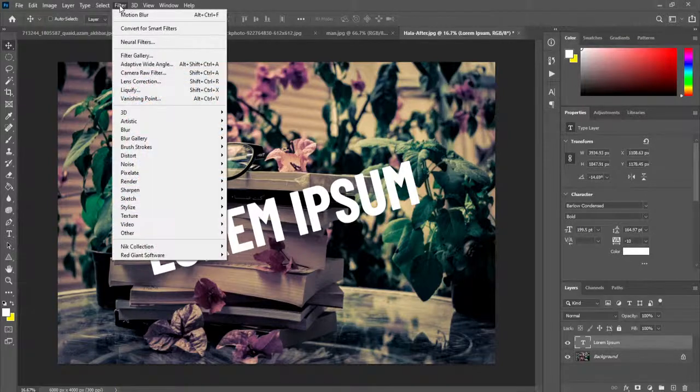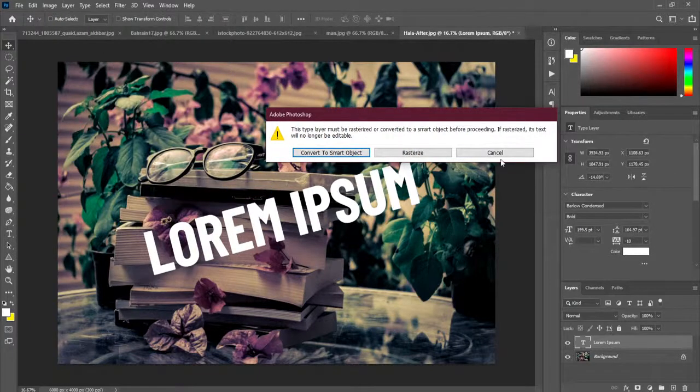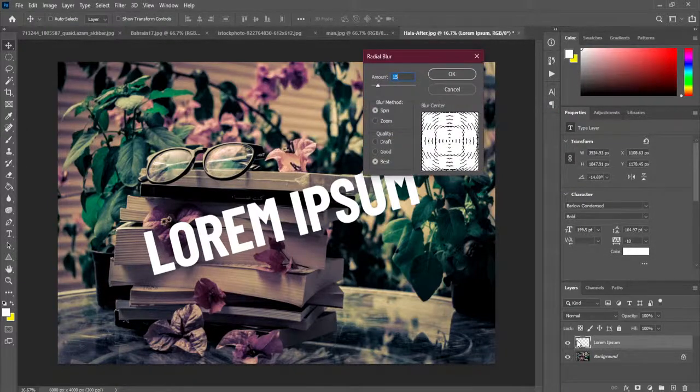For that purpose, I can still go to my blur option. I can then go to the radial blur. From here, it will ask me whether I want to convert this into a smart object or rasterize it. Why? Because it's a text, I cannot apply anything on the text unless it is an image. To convert the text into an image, I can choose the rasterize option. Now it is not a text, you can see it's an image itself.